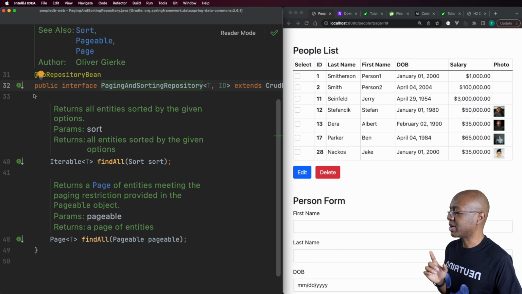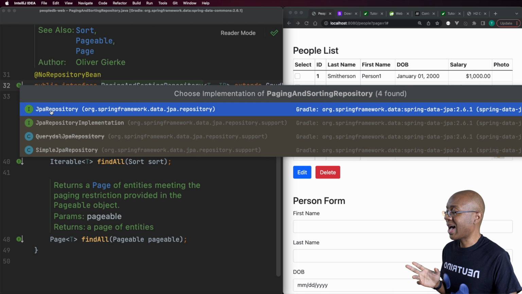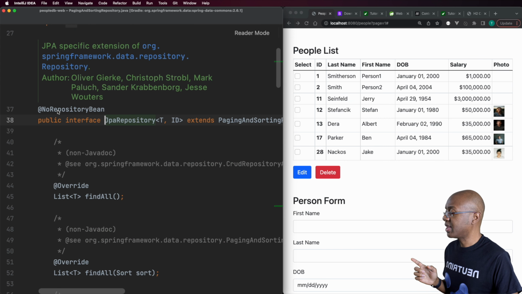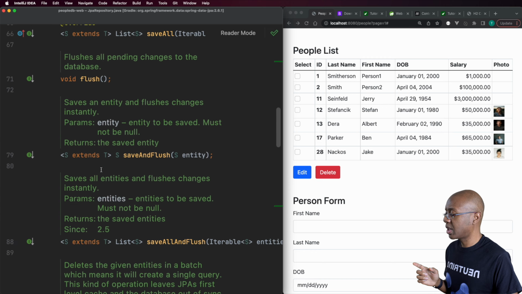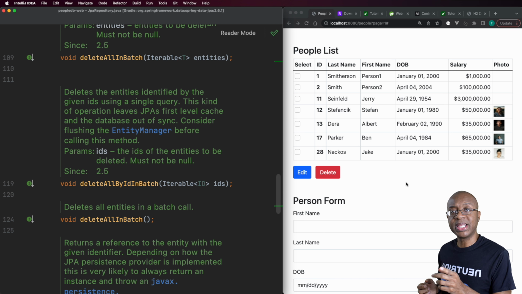I will also just draw your attention to the fact really briefly here that even this paging and sorting repository interface has some sub-interfaces itself, such as JPA repository in particular. And there are some useful methods here. I don't know that we'll bother to get into those in this course though, but I just wanted to draw your attention to that. Well, actually, I will show you one thing though. The JPA repository itself has a useful method, delete all by ID in batch. So you may have noticed that currently when we select multiple records here to delete, the SQL that's being generated is performing the deletions one at a time.